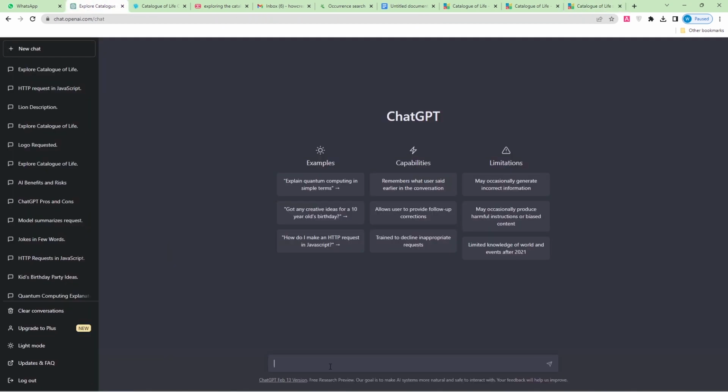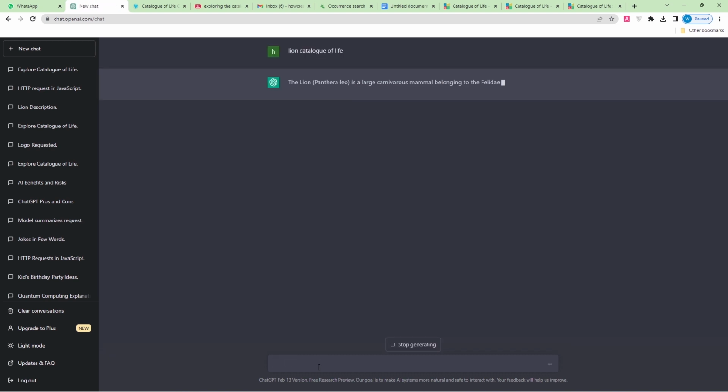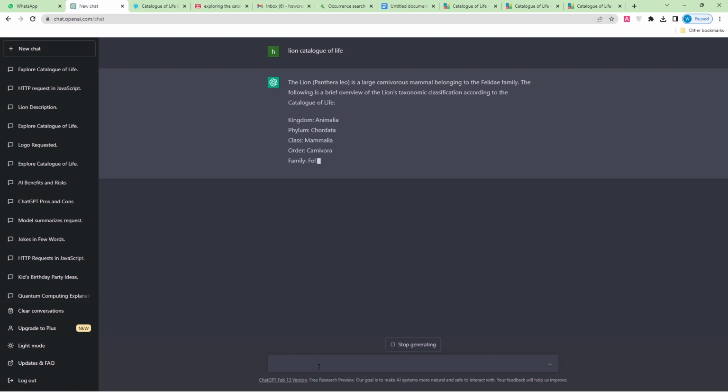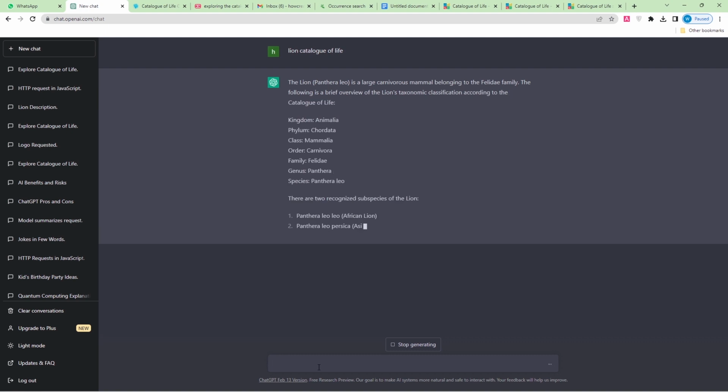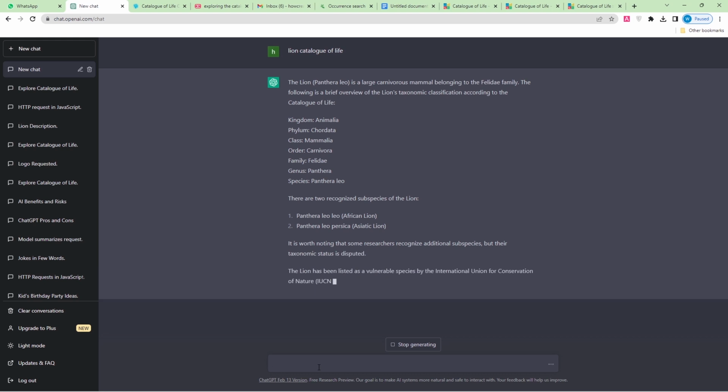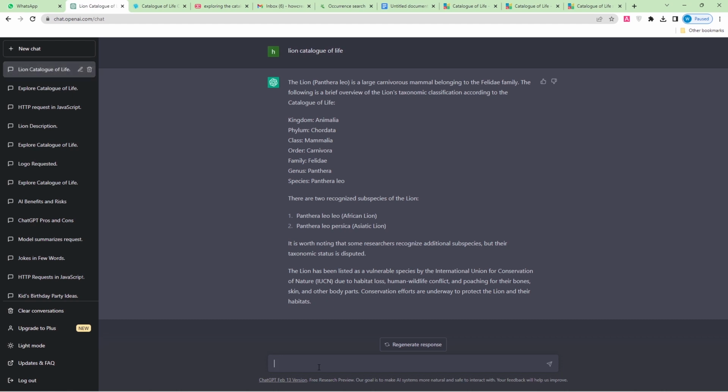We can try with ChatGPT. If I say lion Catalogue of Life and press enter, then here we can see the lion, Panthera leo, is the largest carnivorous mammal belonging to the Felidae family. The following is a brief overview of the lion's taxonomic classification according to the Catalogue of Life: kingdom Animalia, phylum Chordata, class Mammalia, order Carnivora, family Felidae, genus Panthera, and species Panthera leo.